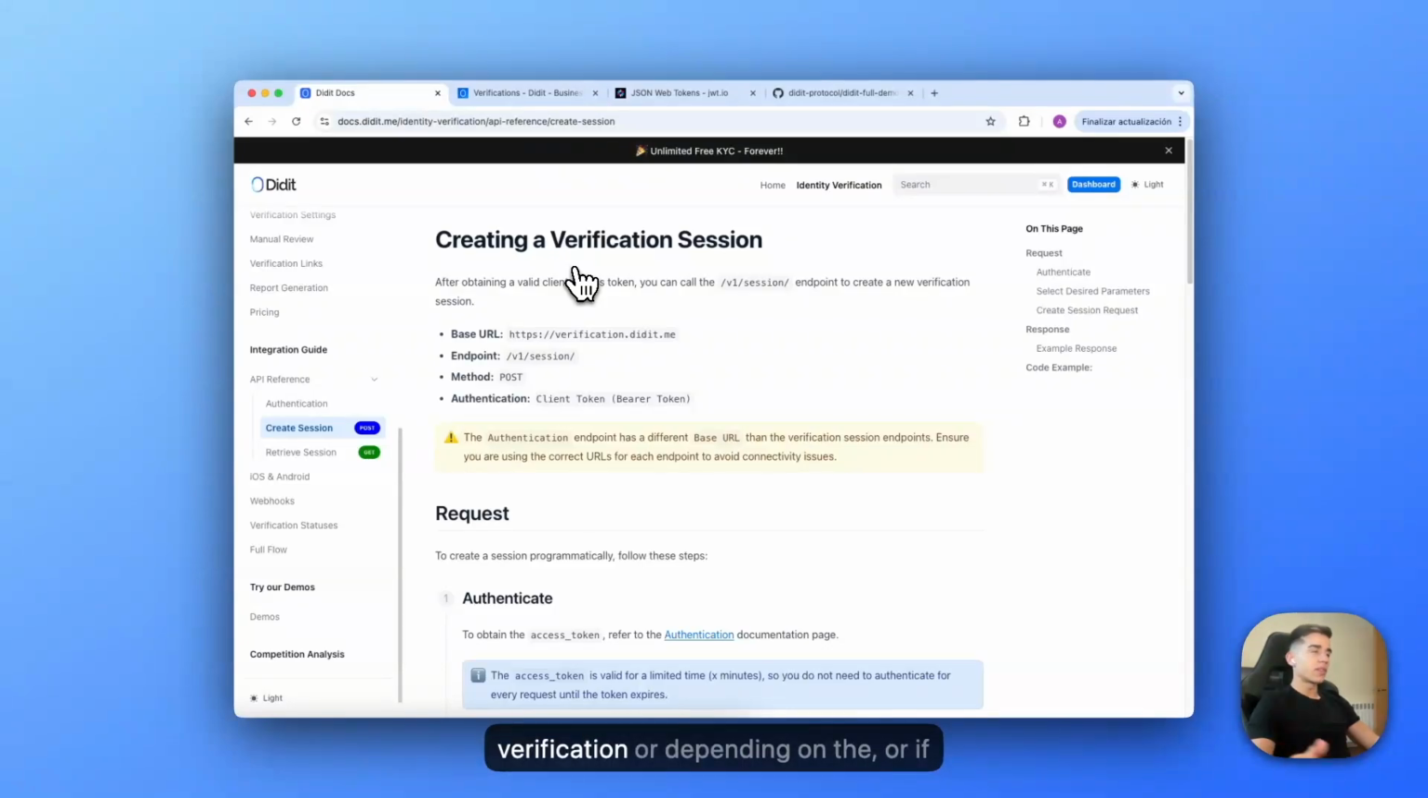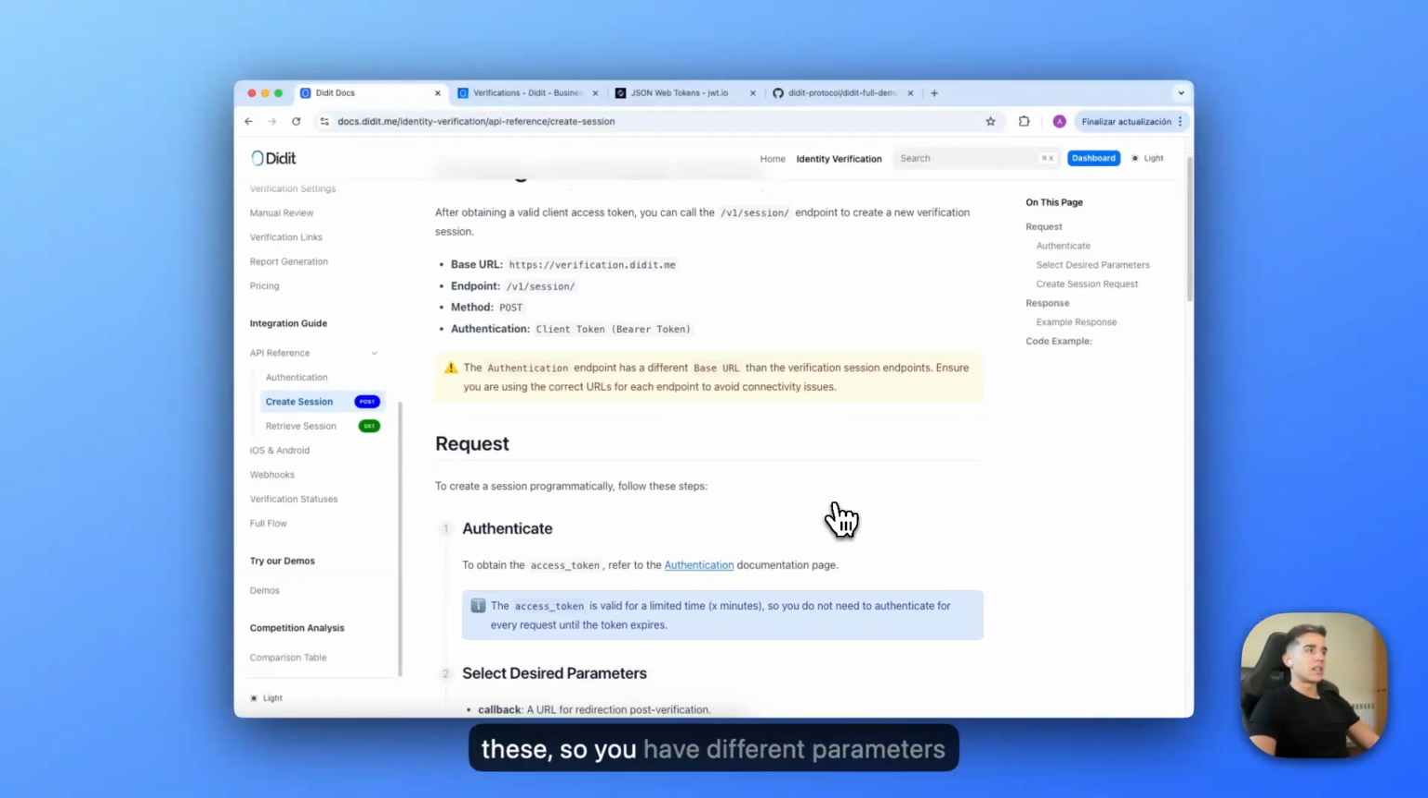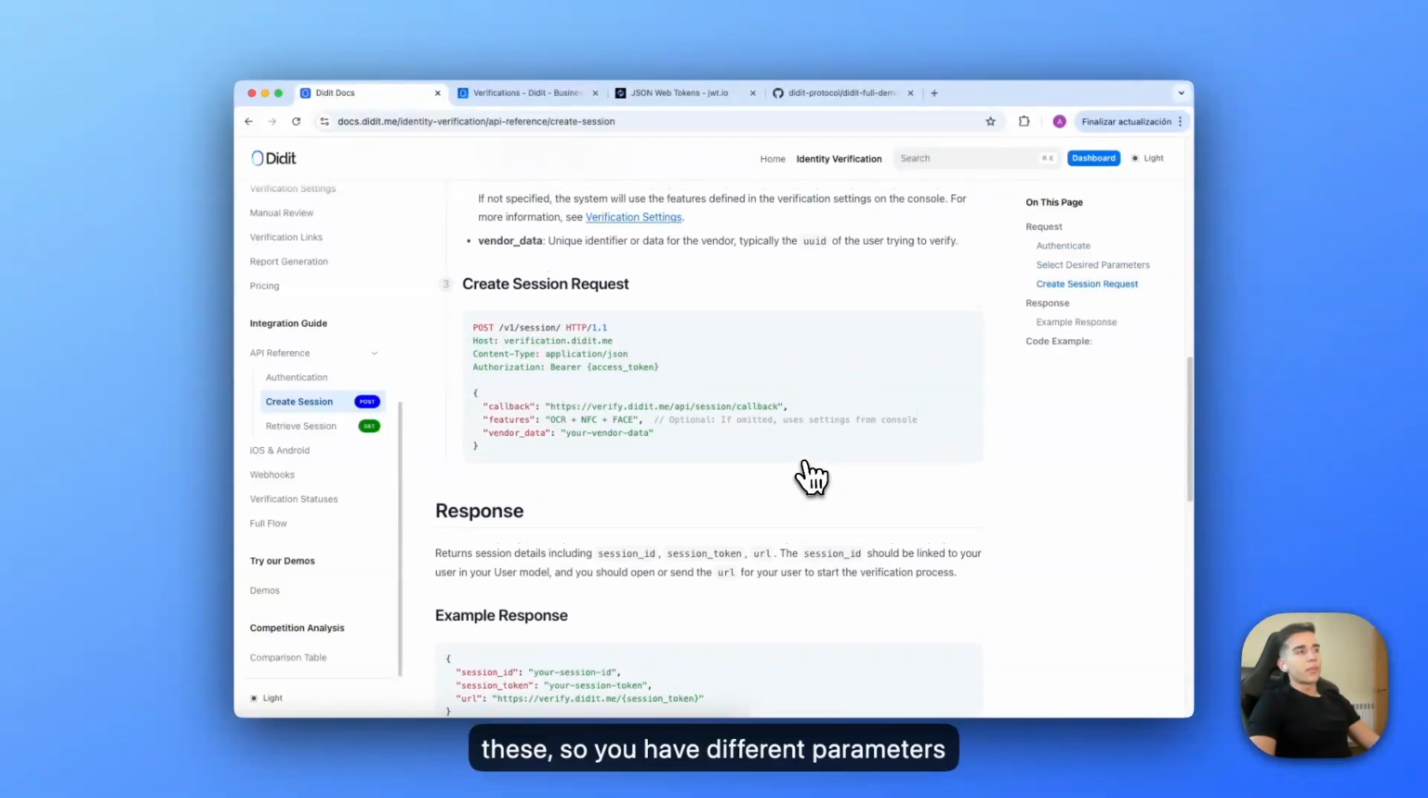Depending on the status of the verification, or depending on if the document has expired or if you want to verify more documents from the user. But anyways, so you create a verification session. You have to call these. So you have different parameters here.